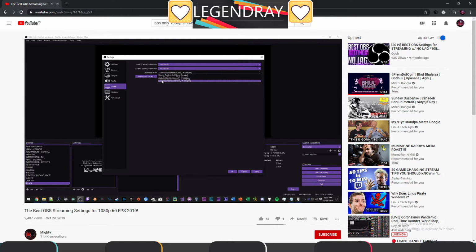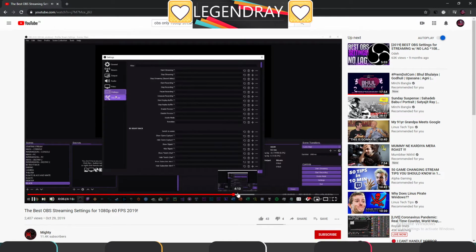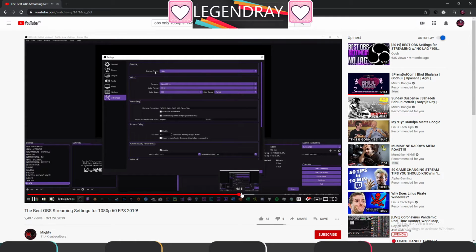Downscale filter, I have it set to Lanczos. Common FPS values, I have mine set to 60. If you modify that high, what this means is that OBS is going to be using all the resources on your computer, and whatever else you're doing will come second.